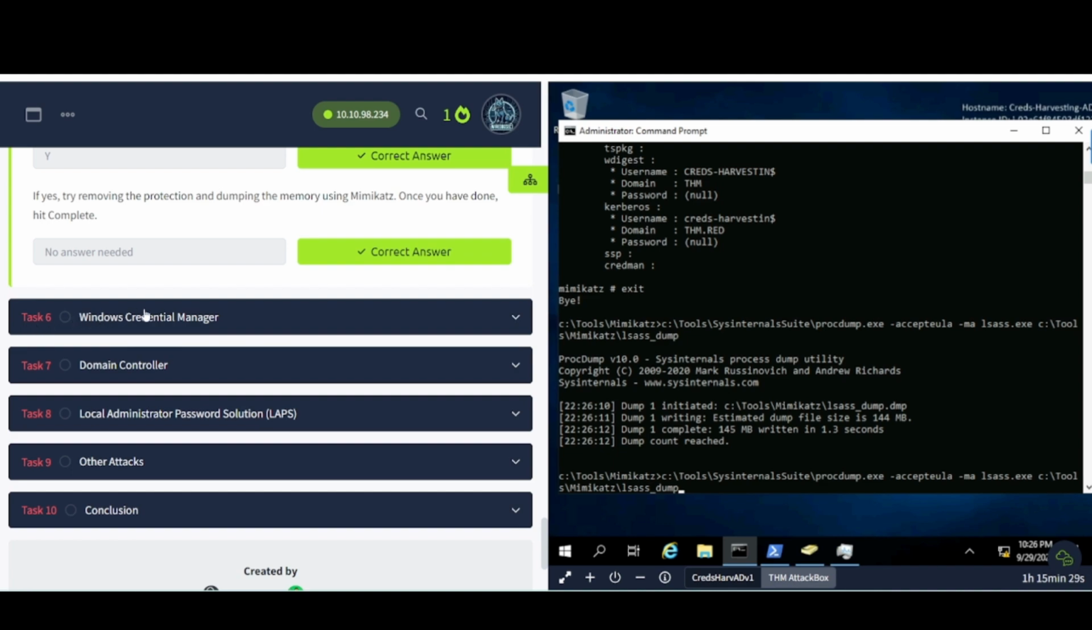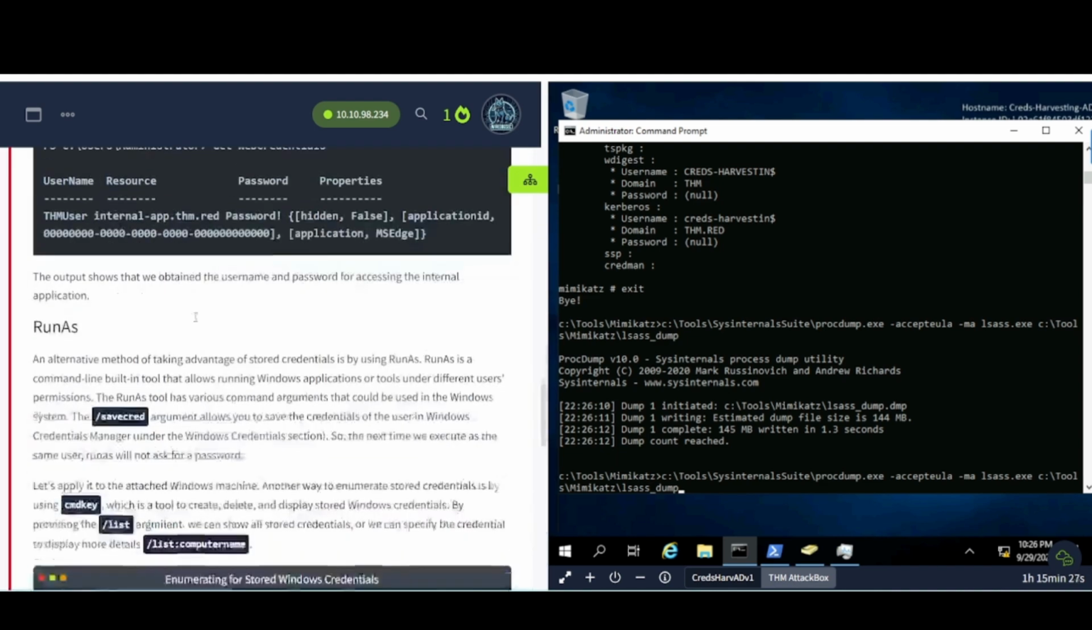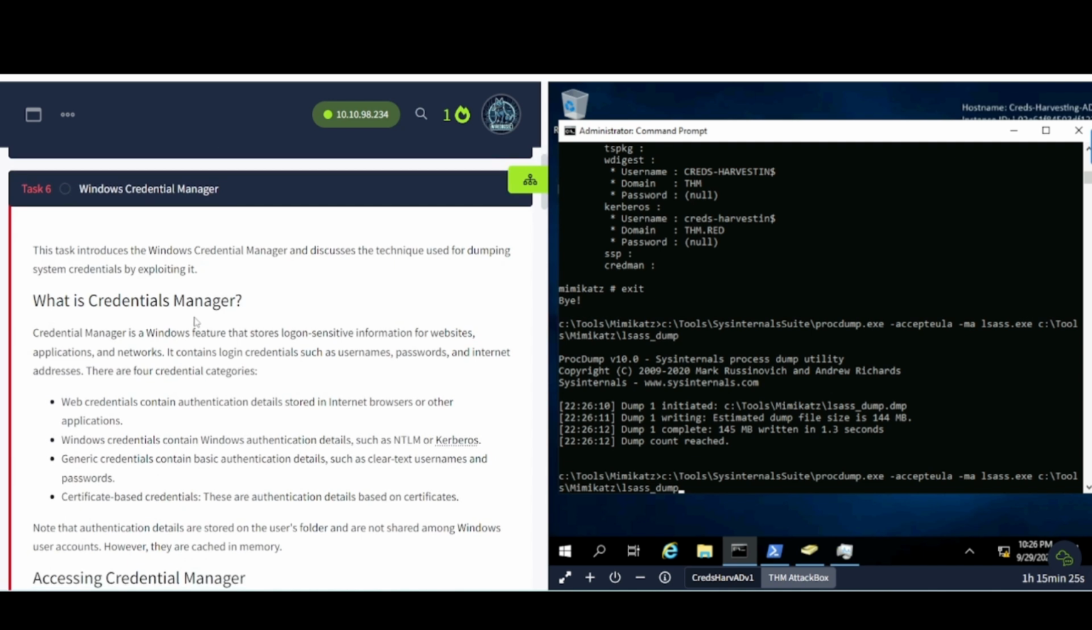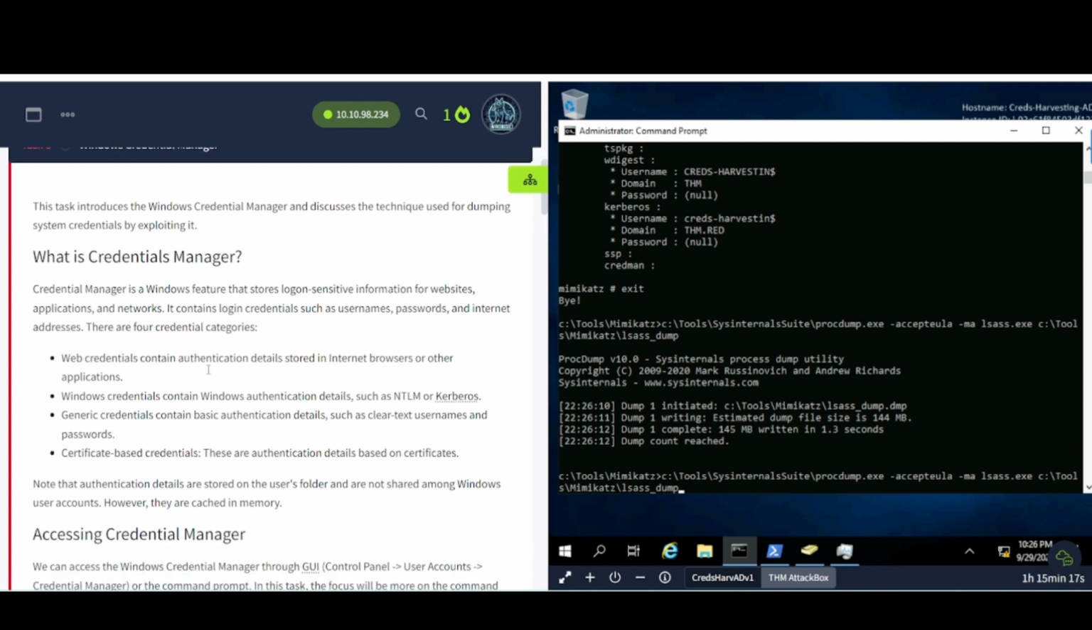Task number 6, Windows Credential Manager. Let's see what they say about this here. This task introduces the Windows Credential Manager and discusses the technique used for dumping system credentials by exploiting it.